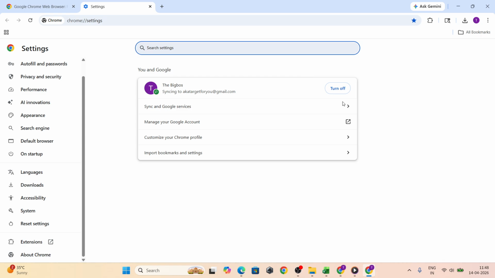That's it. You've installed Chrome, set it as your default browser, and optionally imported your data.